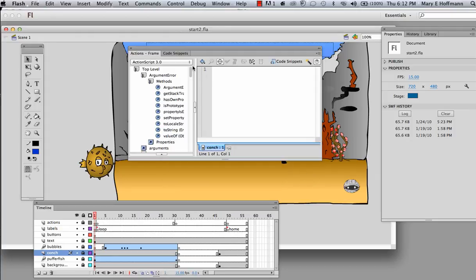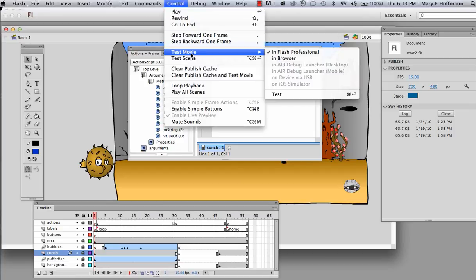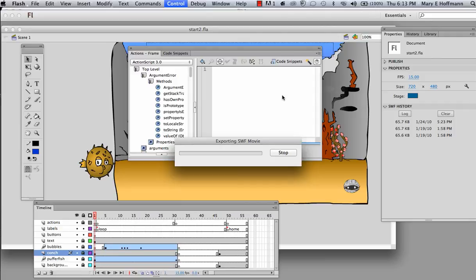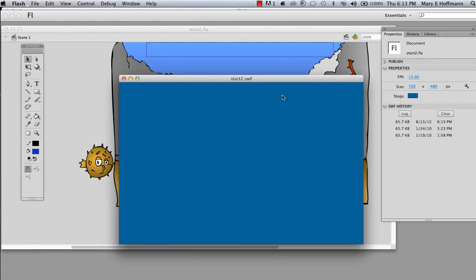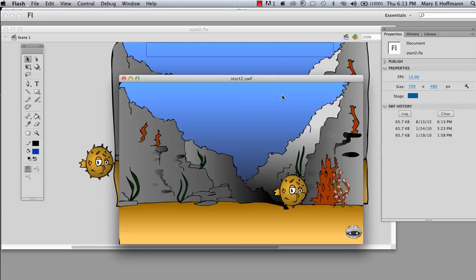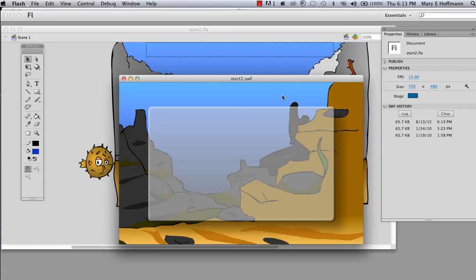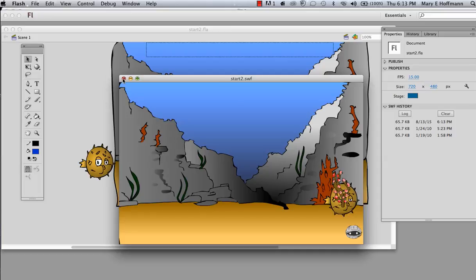So let's just see what this movie looks like. Just go up to where it says Control, Test, and Test. Let's see what we have so far. Alright, so we got a movie that's just going all over the place, and then it stops at the home, and then it goes over again and repeats again. So we're going to make some changes in this.